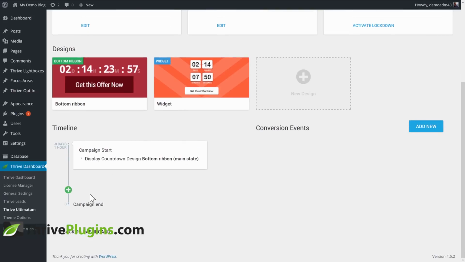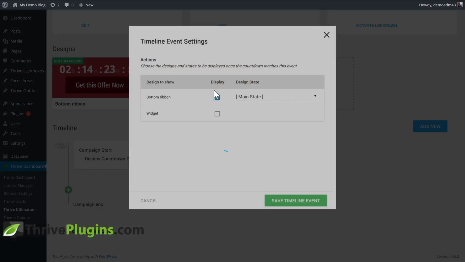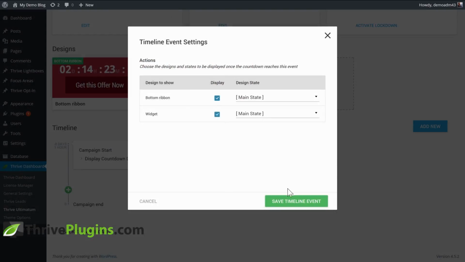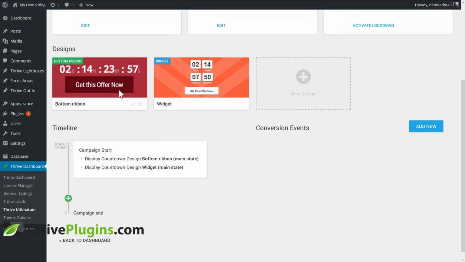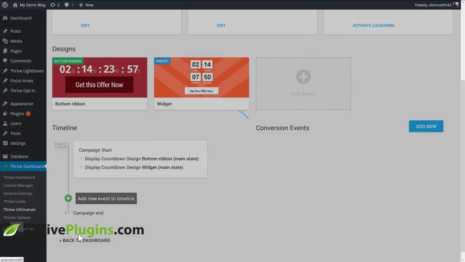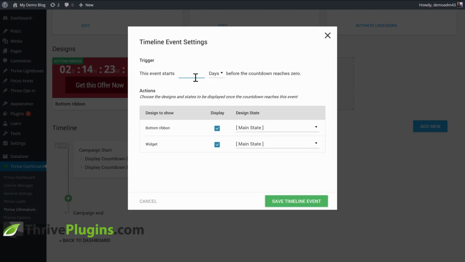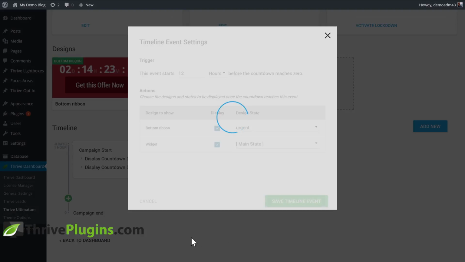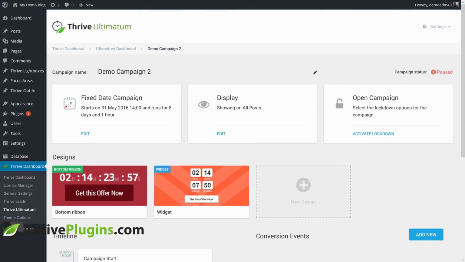One more thing I want to do to show you what this was all about. Here's our timeline. The campaign starts and what we want to do is we want to display our widget and our bottom ribbon, and then I'll add a new event on the timeline, which let's say is 12 hours before the countdown reaches 0. I want to change this here to the urgent state. And now let's start this campaign. This is already a campaign that works.